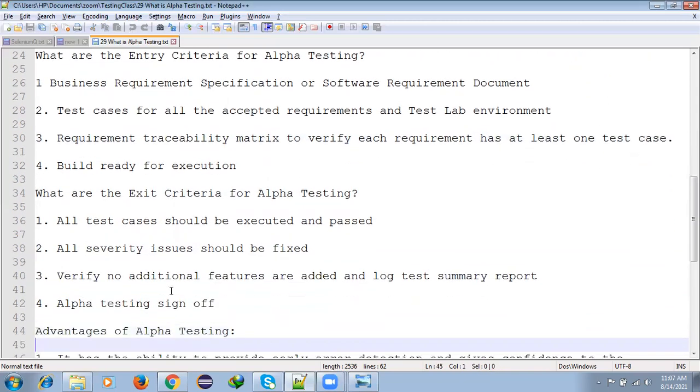Exit criteria also need to be provided. These four are required for entry criteria. For exit criteria, all tests should be executed and passed. Since we take at least one test case per requirement, those test cases should be executed and passed. All severity issues should be fixed. If defects of severity levels like critical, blocker, major, and minor are present, all of them should be fixed.